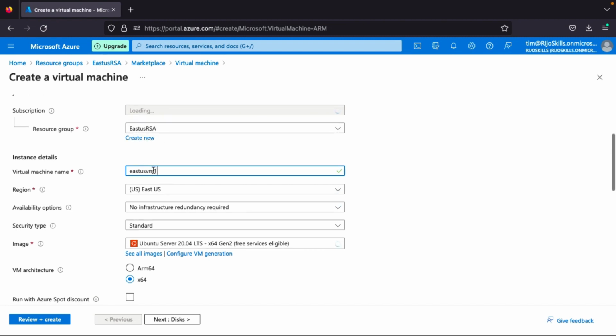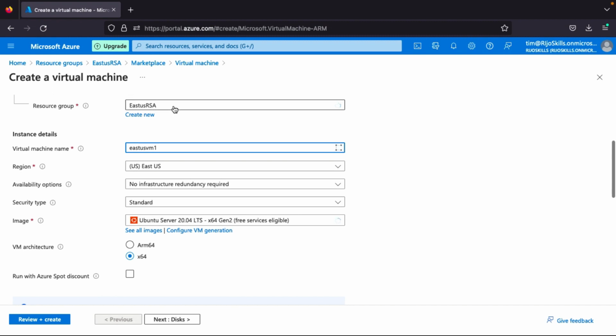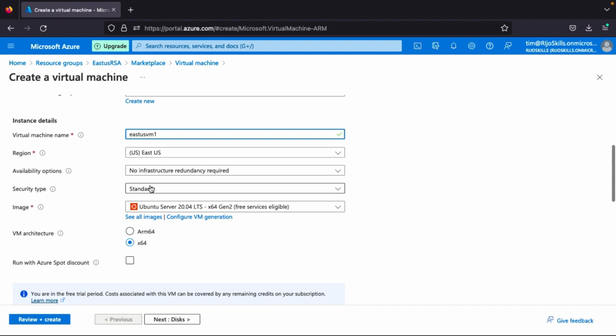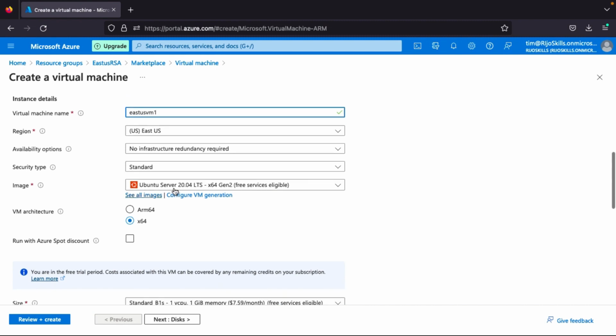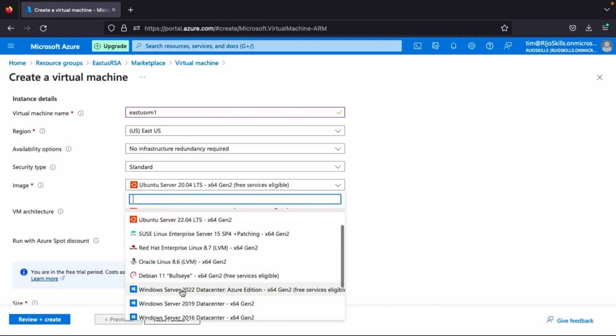I already selected East US RSA and select a resource group. Whatever resources you create, just select a resource group. And for this one, I will put standard availability zone because it's the recommended one for demo purposes. We don't want this one.